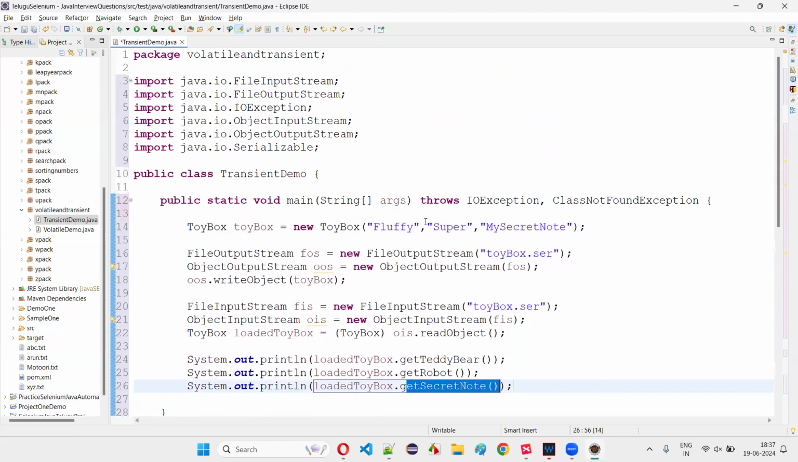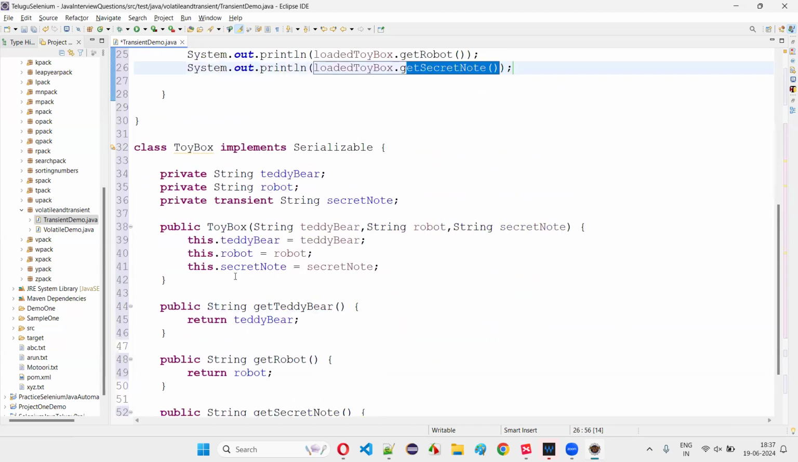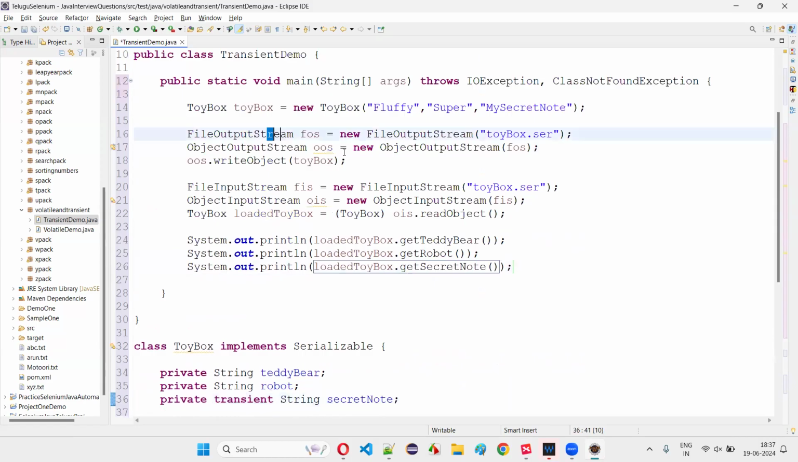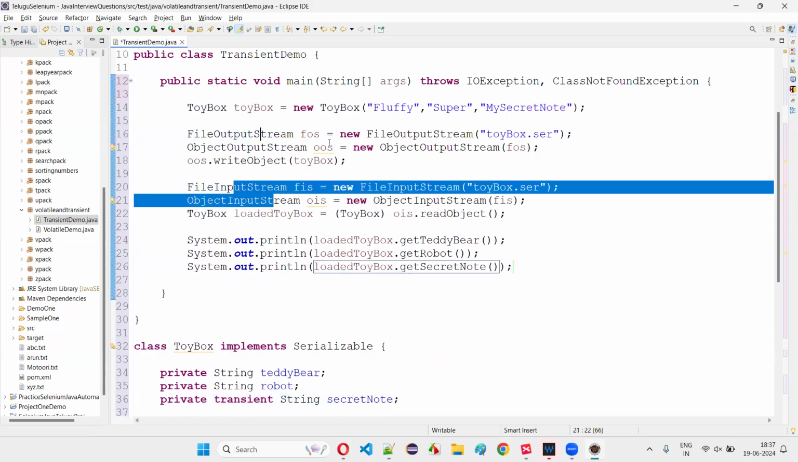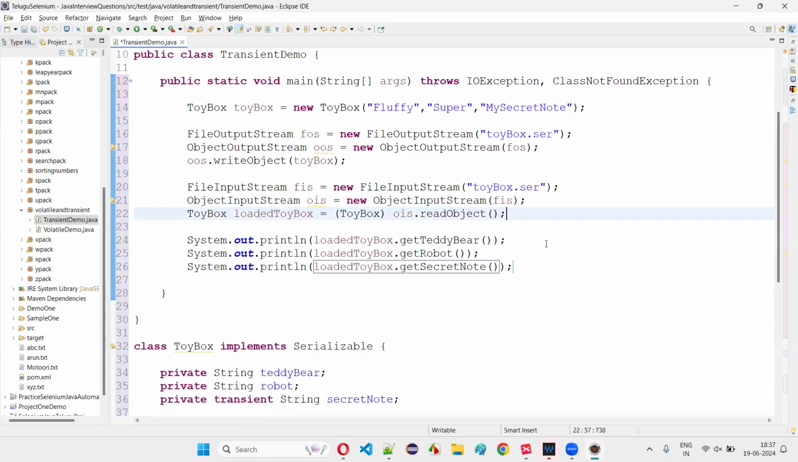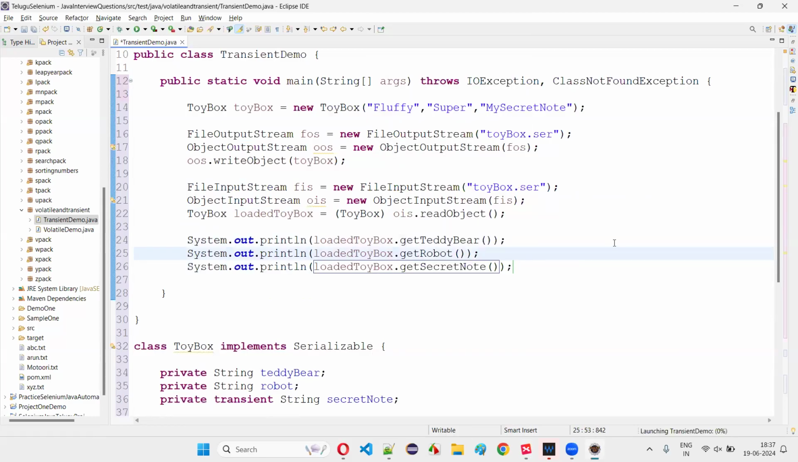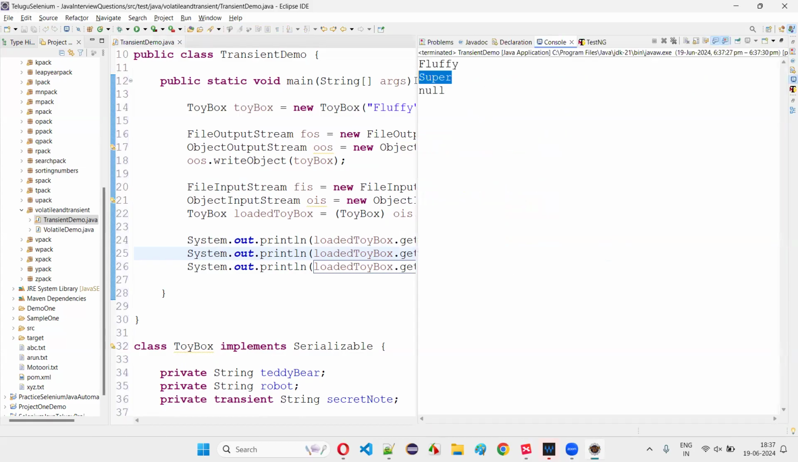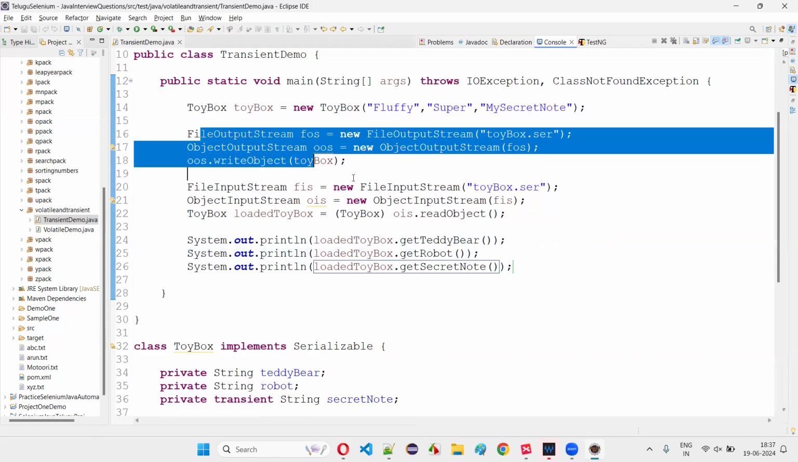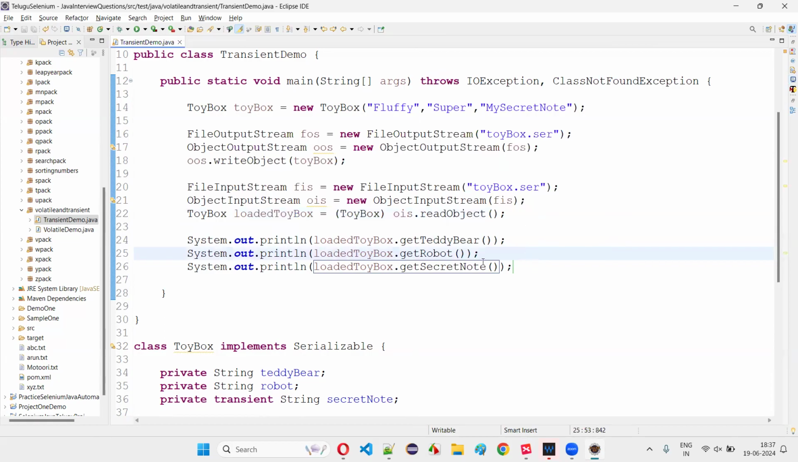But except for secretNode, because it is specified with the transient keyword, it will not be serialized, and when you deserialize also, it will not be able to access. So storing will not happen, and because of which a null value will come. In place of that, null value will come, while fluffy and super are printed. For the transient keyword specified variable, you got the null because it will not allow you to serialize or deserialize. So this is the program, guys.